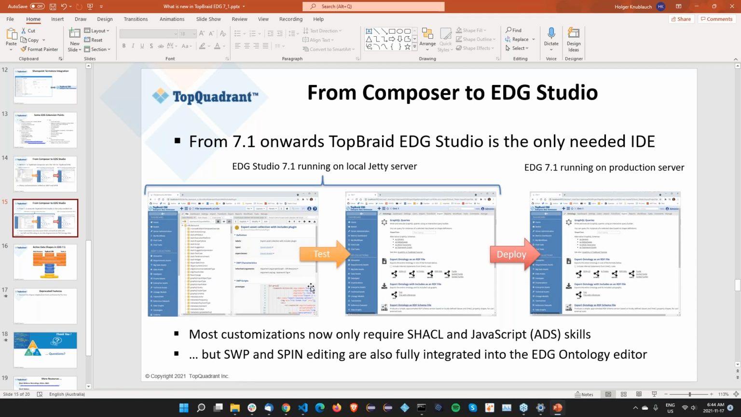We have made considerable improvements to the editing capabilities to enable this. So that basically all the features that people would commonly use for customization development are now available in EDG in the web user interface itself. Instead of focusing on SWP and SPIN, most of the customizations are now actually only requiring SHACL and JavaScript skills through the ADS, Active Data Shapes framework. I'm going to talk about this in a second as well. So let's just look at the product.